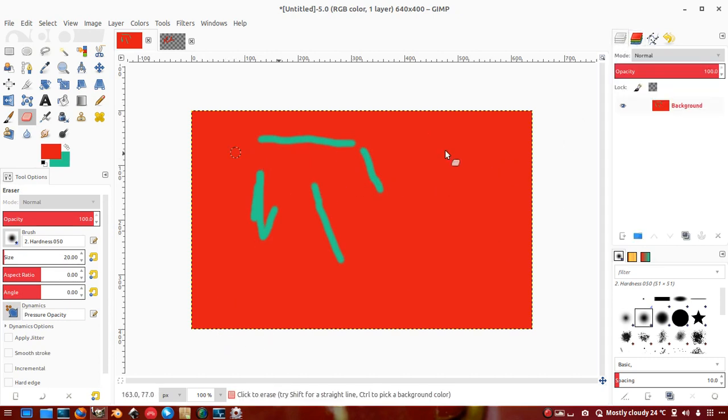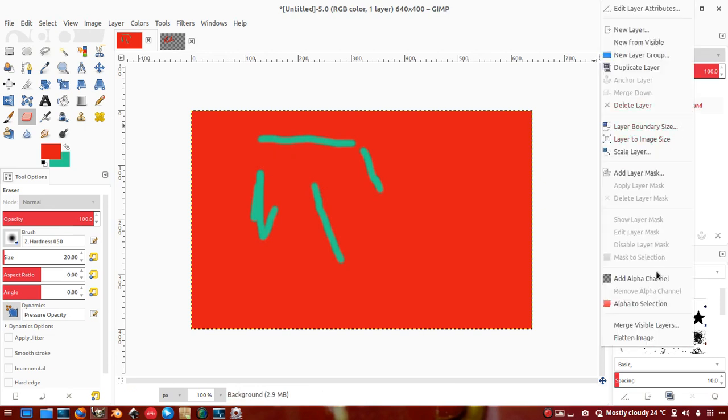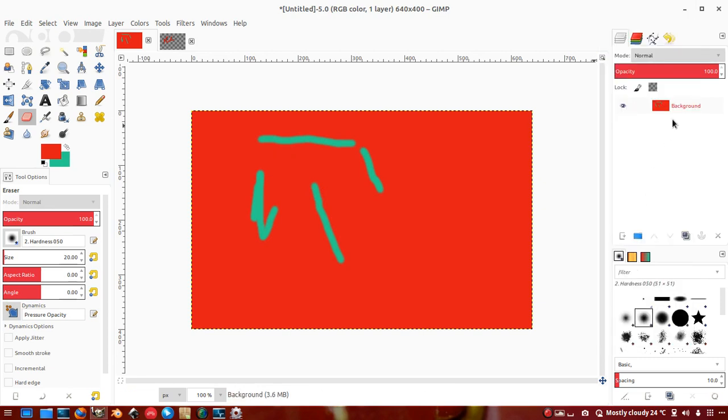Now I'll go ahead and add an alpha channel to this and see the effect of adding an alpha channel to this. So now when I erase it, it will be transparent.